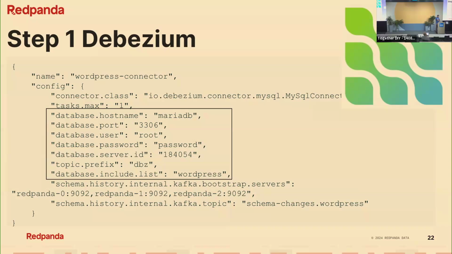You're going to hook to your MariaDB. Here's the port, here's the username and the password. And now all of the tables that are being watched will, every time they change, have any inserts, updates, or deletes show up in topics as events.